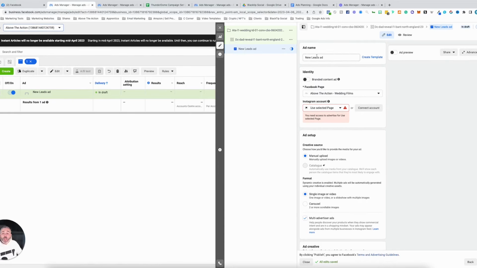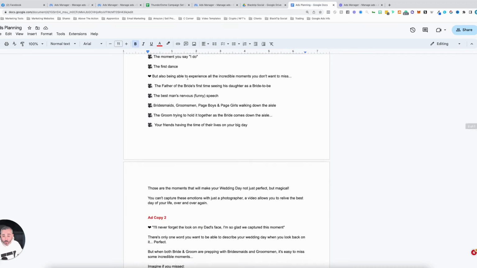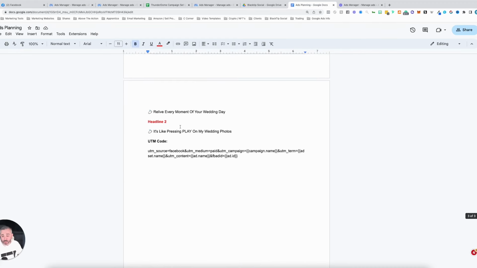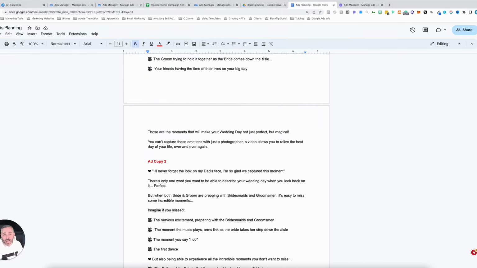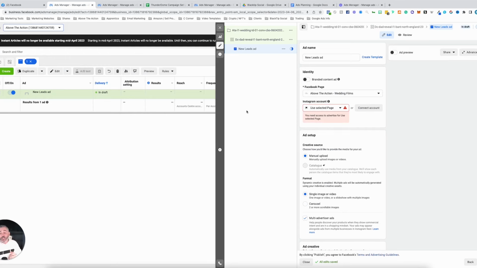So this is where we are actually putting in the ads that we have created. So what I like to do is I've got a document where I've already come up with my ad copy variations. I've also selected my headlines. So I have this written out because what we generally do is write the ad copy before we actually do the creatives.